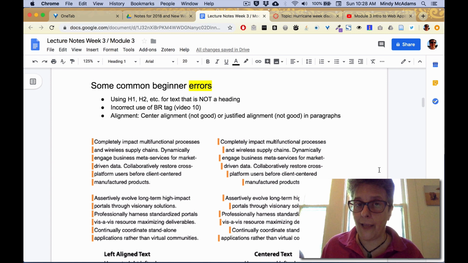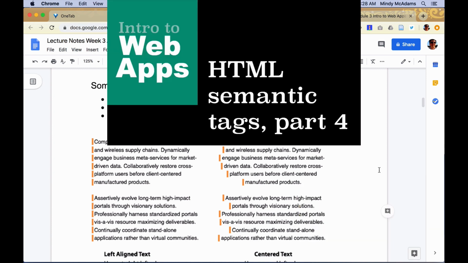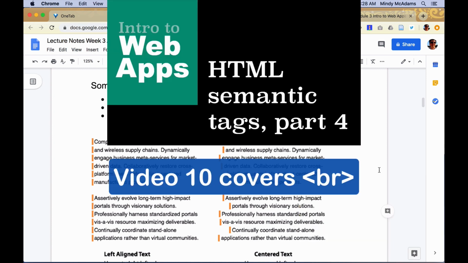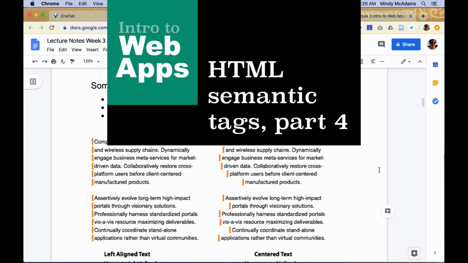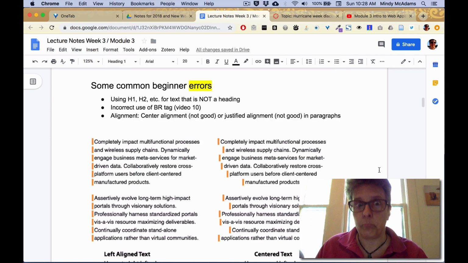Also, incorrect use of the BR tag. Now, I didn't see any of this in assignment 1, which is great, but you do not throw in BR tags just to break a line for no good reason, okay? Because people have different widths on their browsers and their devices, and this is shown in one of the videos from this week where using a BR incorrectly will just make stuff look stupid.